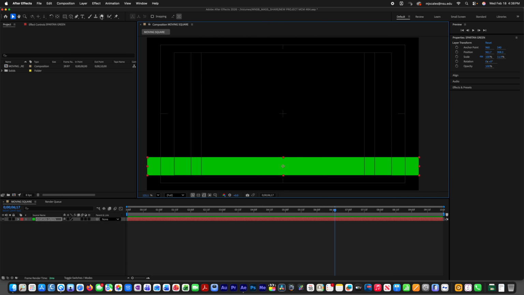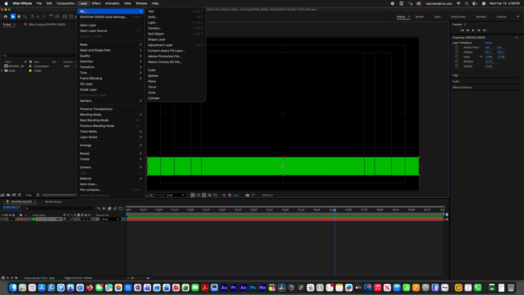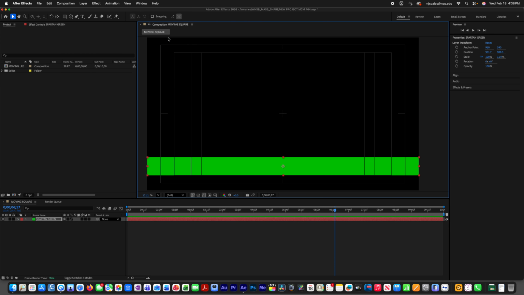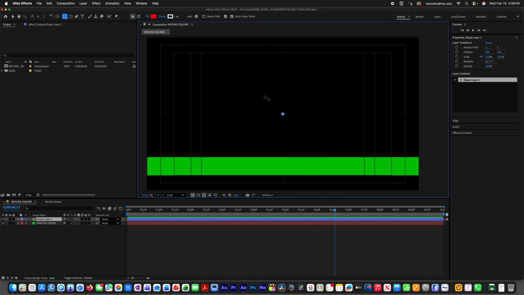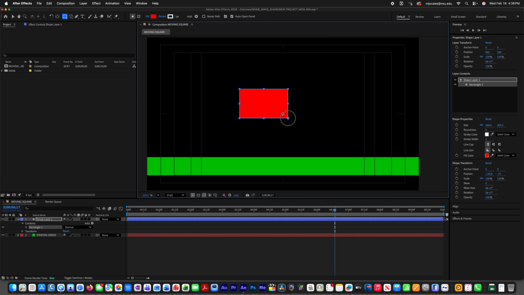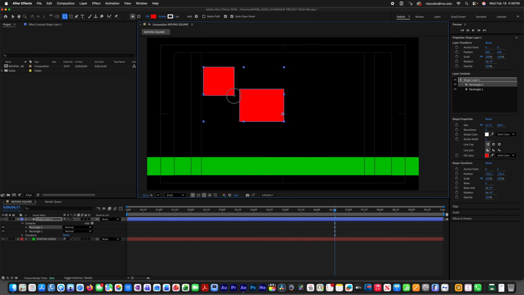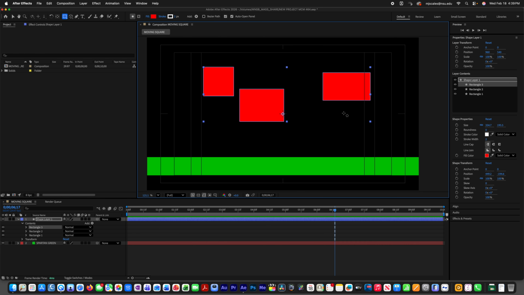Then what I want to do is add another layer, and instead of adding a solid, we want to add a shape. All right? And now I have a shape layer, and I can draw it. You see it as a star? I can draw a square, or a rectangle, or whatever the case may be. And while I still have this drawing tool, I can draw more of them. Draw all I want.